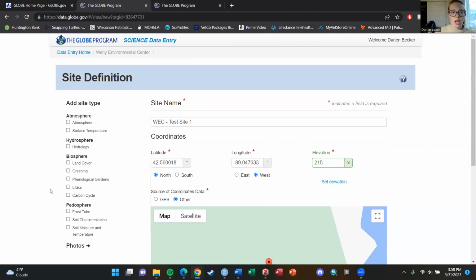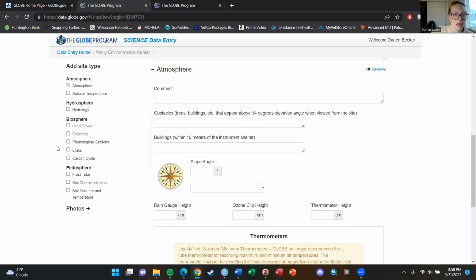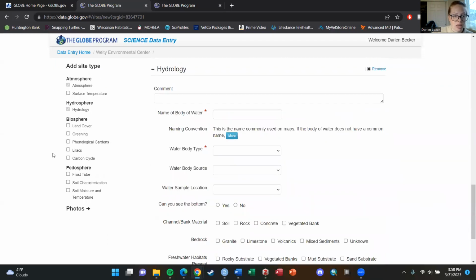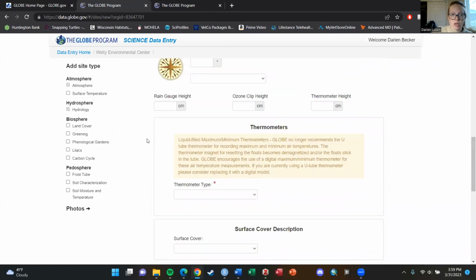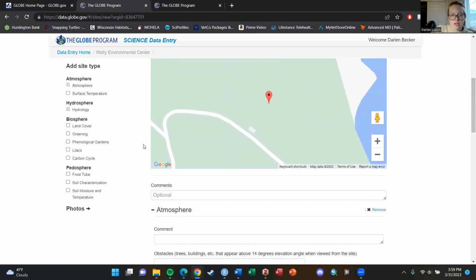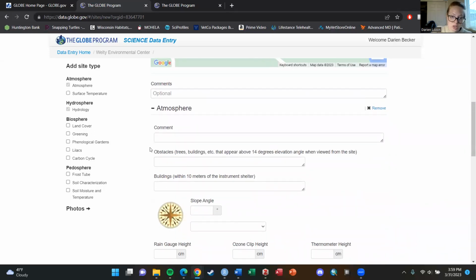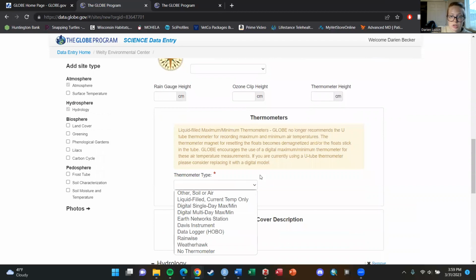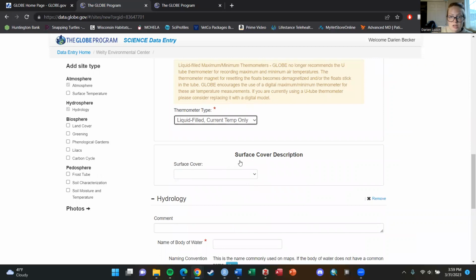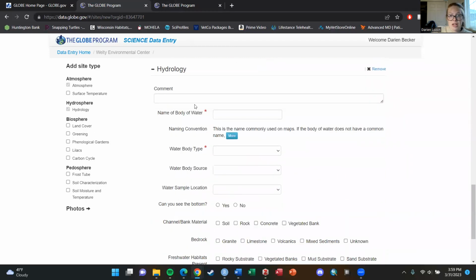So keep in mind that our site is encompassing all of the protocols that we are doing in that specific location. So let's say we want to compare atmosphere, and I'm really interested in hydrology. Each time you check a little box, it's going to auto-enter these different categories or sections that you need to be able to enter. A lot of the atmosphere stuff is not required, so we're just going to choose a single liquid-filled, current temperature only. Surface cover description is not required, but a lot of hydrology is required.